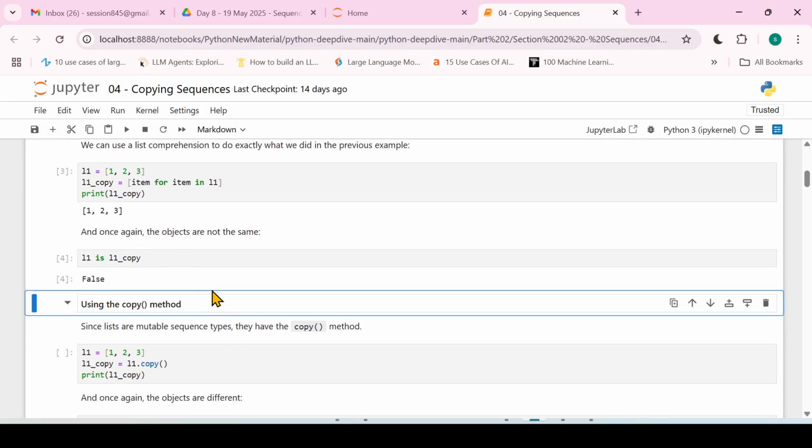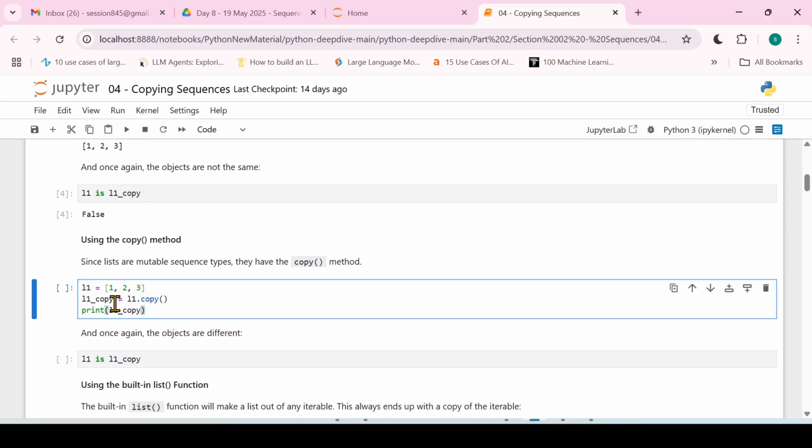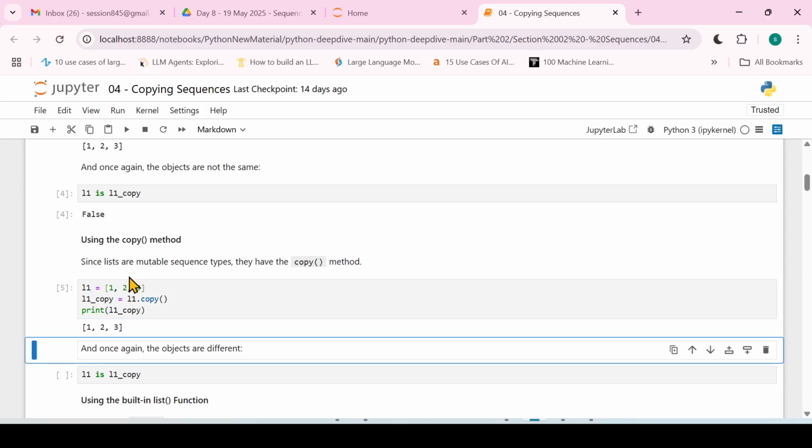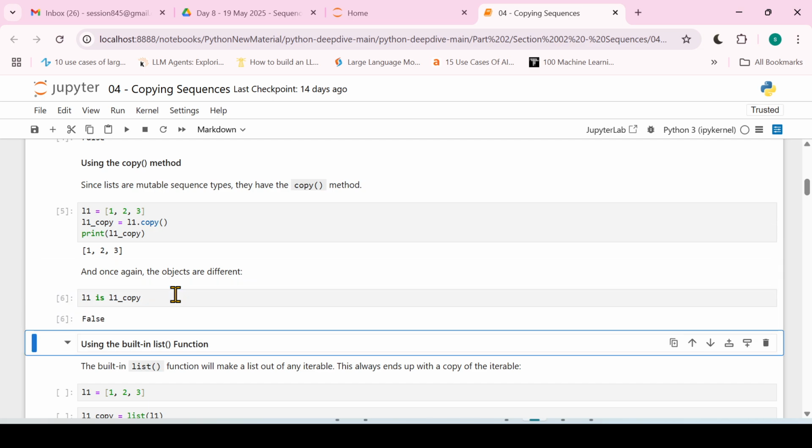And we can also use the copy method. A list has a copy method because it is mutable. Here we have L1, a list, and then we can use L1.copy to copy the list into this variable. Again, when we check with the is operator, we'll get False, right? Because we are copying, and both lists will be different.